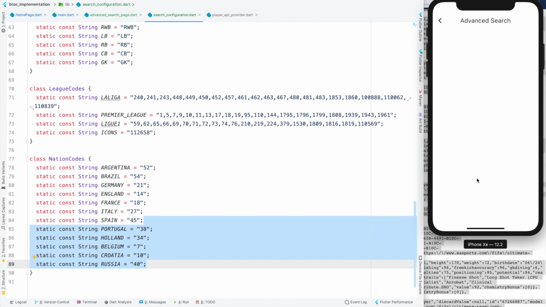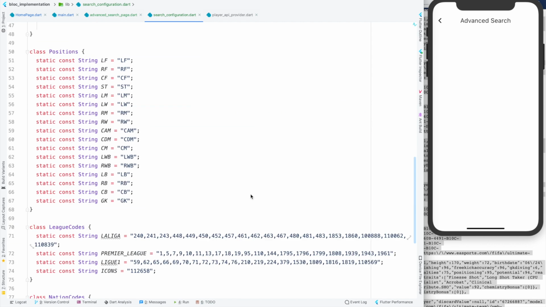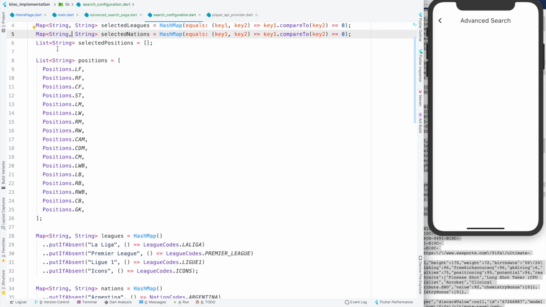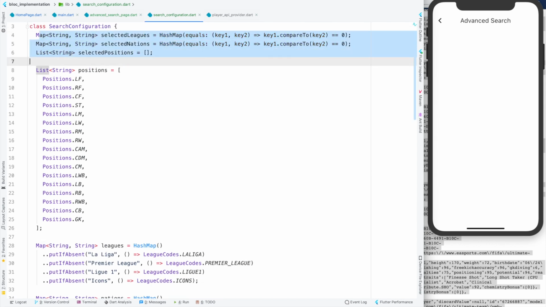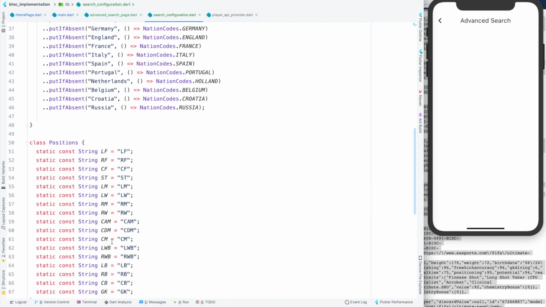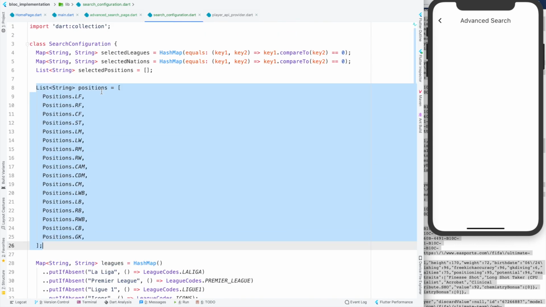Whenever we select one or multiple of these, they get added to the search configuration object. Now, what does the search configuration object consist of? I have initialized the search configuration with basically three things first. Forget about these three things. I'm showing you what the positions are. First of all, the positions available. These are the constants, but these are not initialized.